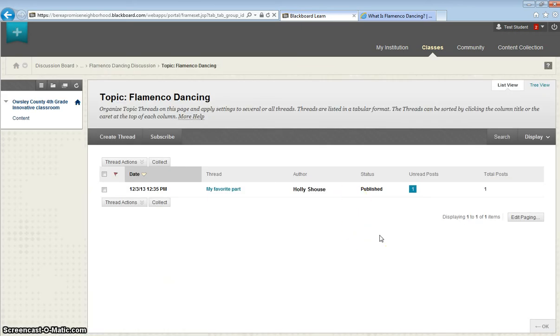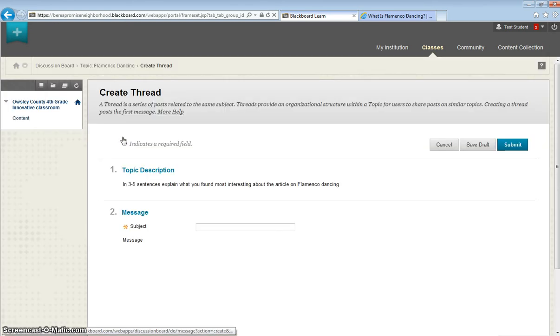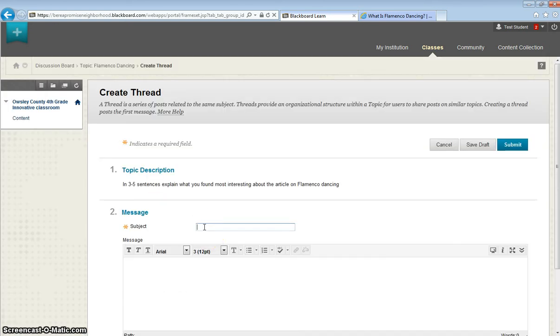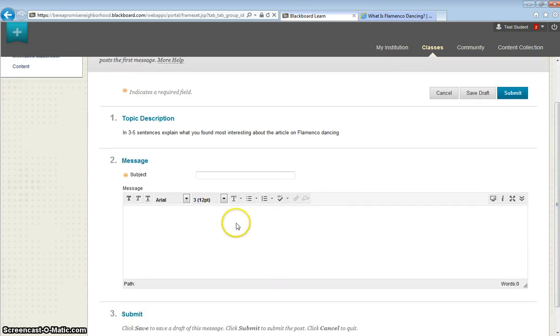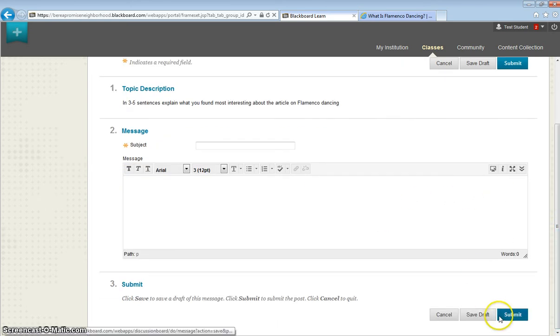Here you can see that a thread has already been created by Ms. Schaus. What I would do here is go to create a thread, and simply type in a subject, which would be flamenco dancing. Then my assignment is the 3 to 5 sentences that I would post in this area here. I'm just putting these in to show. Once you have completed this, you will scroll down and submit that.